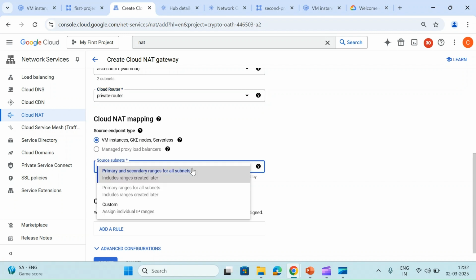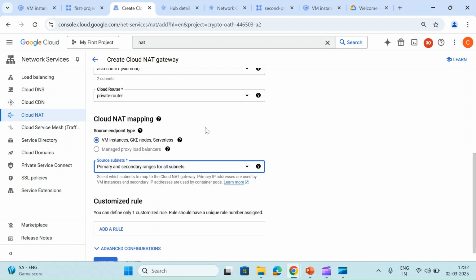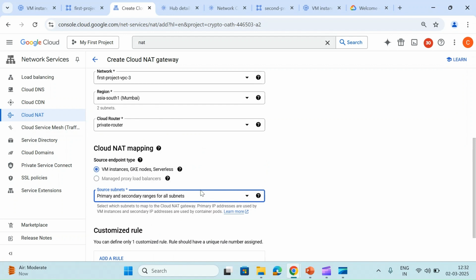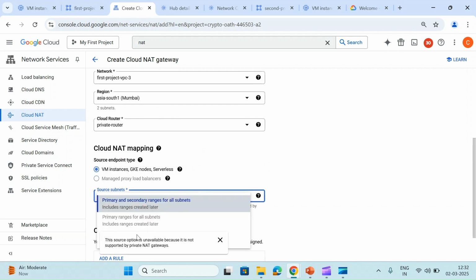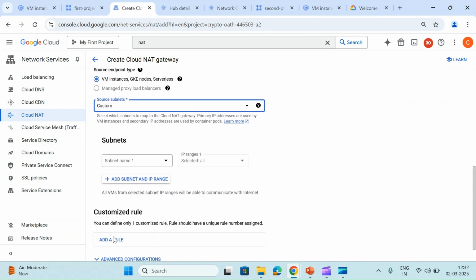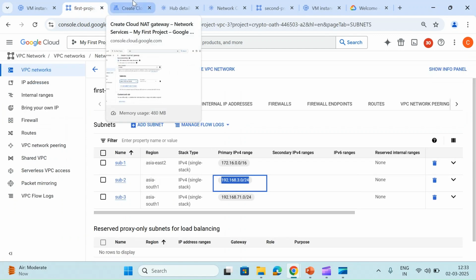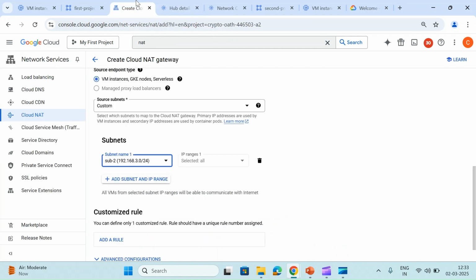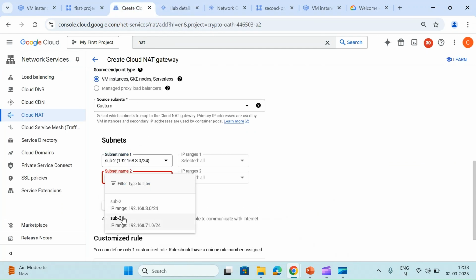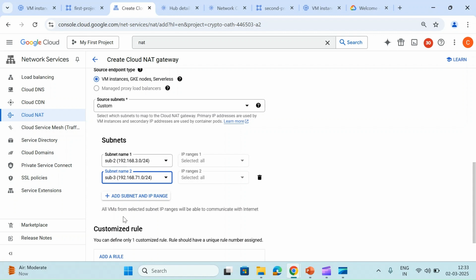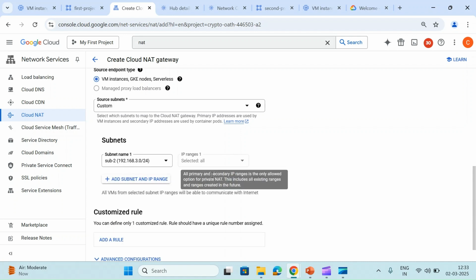Here we have to choose which subnet I want to use. I could choose primary and secondary ranges for all subnets in this specific region, but I don't want that. You have to choose the subnet in which your VMs are running and you want to create a connection. So I will click on custom, and in the custom I have to choose the subnet which I want to use. This is the subnet 3.0. I will click on this. Here you can check 3.0, and if there are multiple overlapping subnets you can choose more IP ranges also, like 71.0. Don't do this if it is not overlapping, otherwise it will start using the private net for traffic that you don't want. Only for this we want to use it.